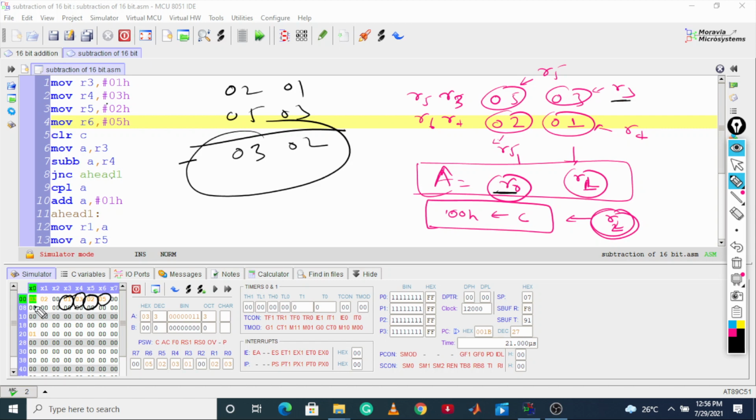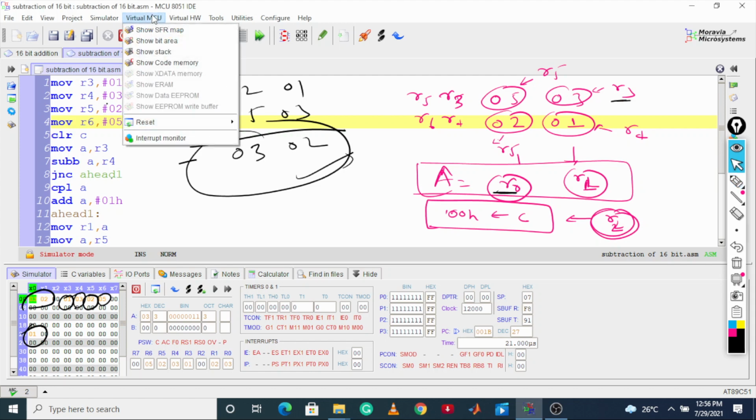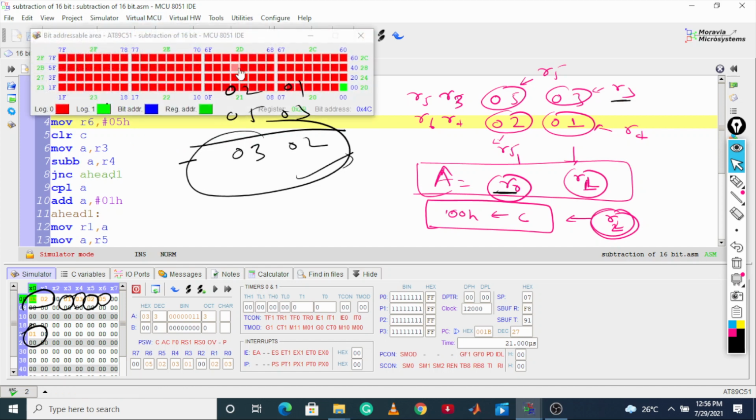Now what is the result? 03 and 02 that we must get, and the carry got generated here. This carry can also be seen from here. If you want to see the carry, go to virtual sim, show bit area. See, this value has turned green. It means our carry bit got set, and it means the result is negative, that we wanted.